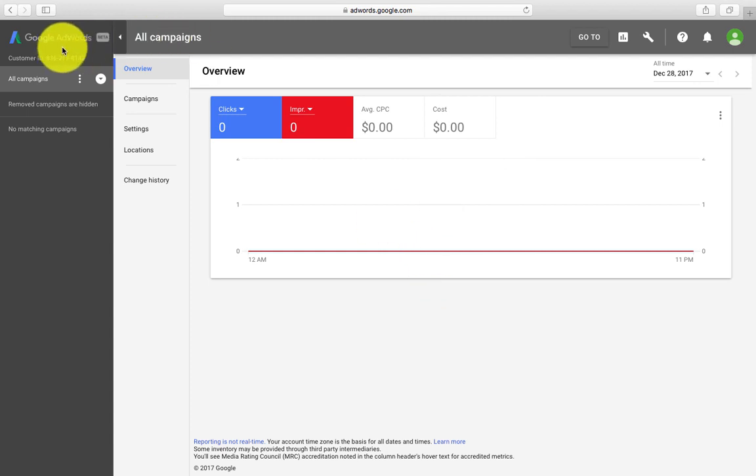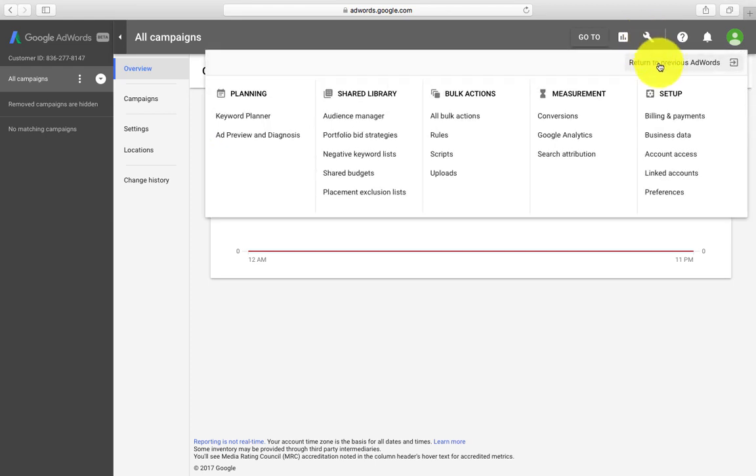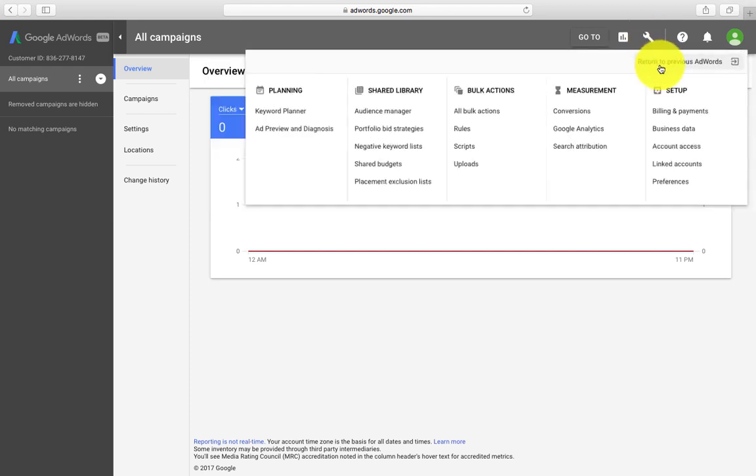This is actually the Google AdWords beta version. I do not like the beta version at all. I like the traditional version. So to access that, you're going to click on the wrench and click on Return to Previous AdWords.